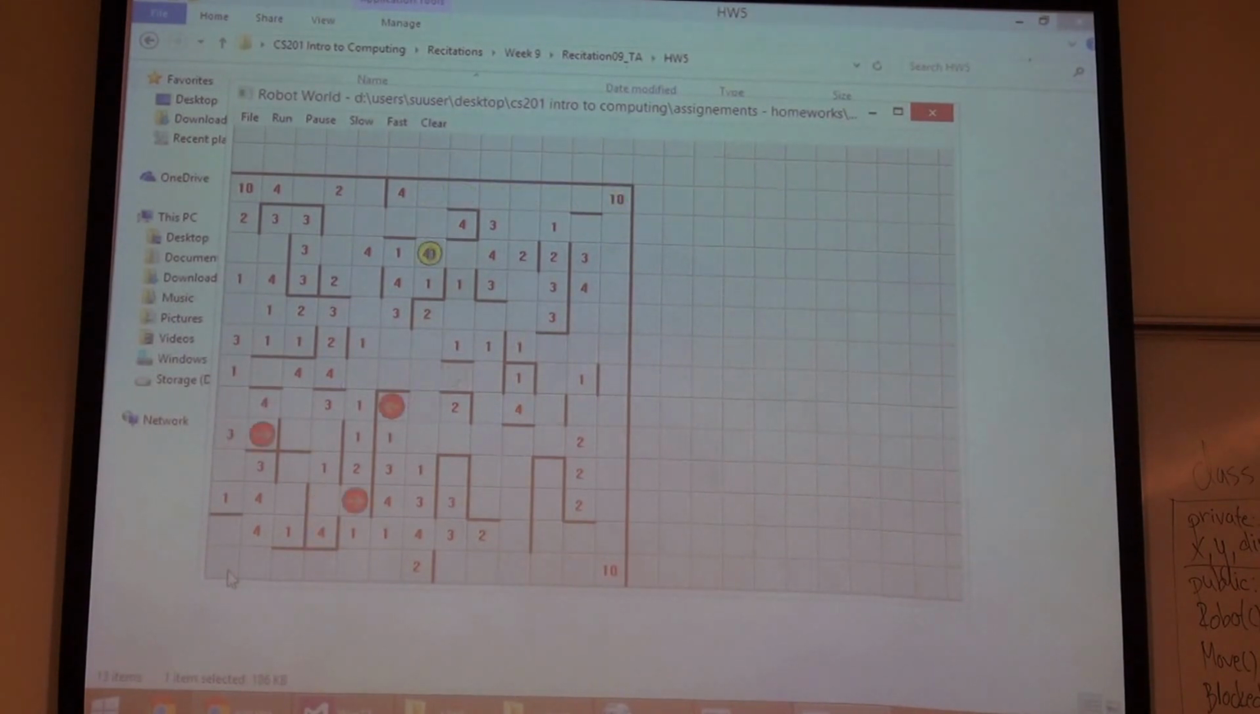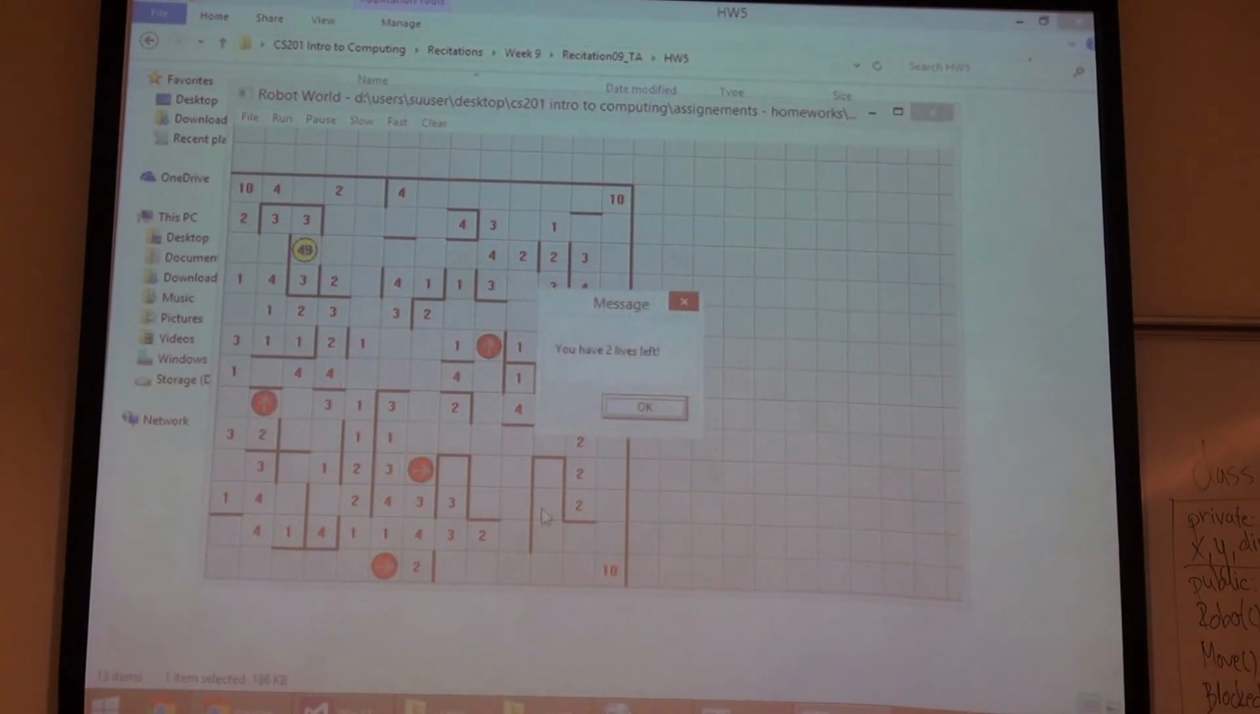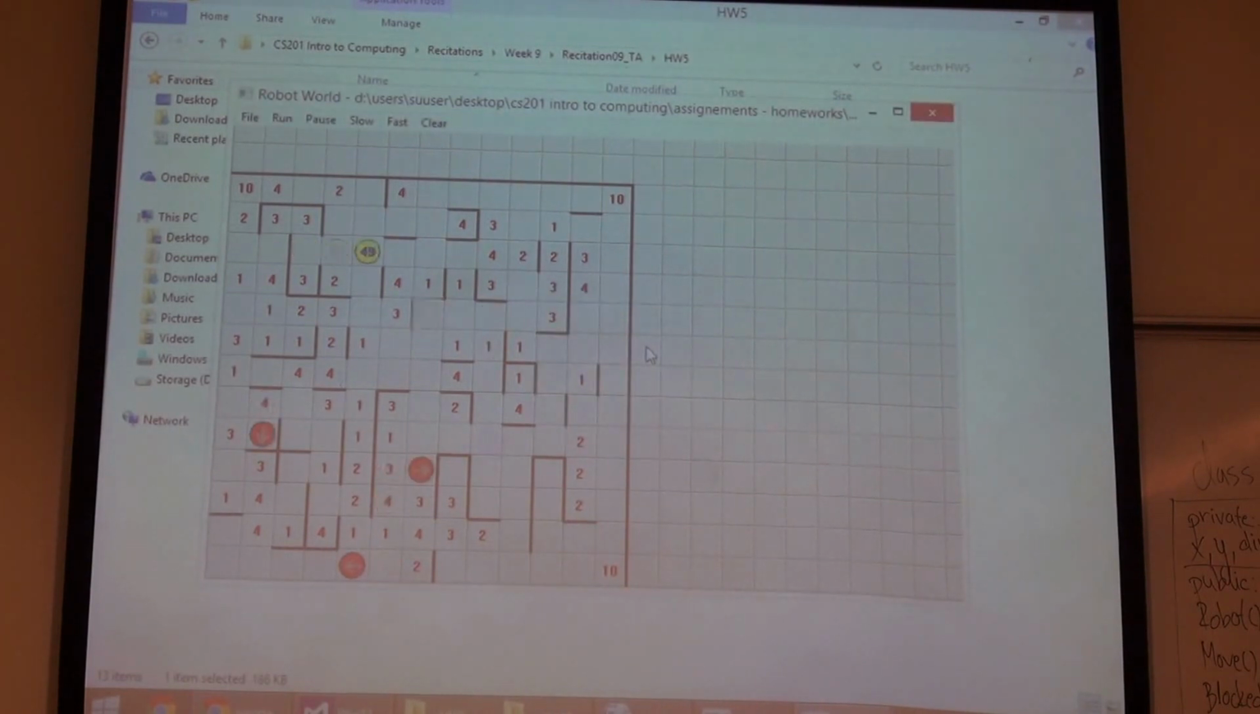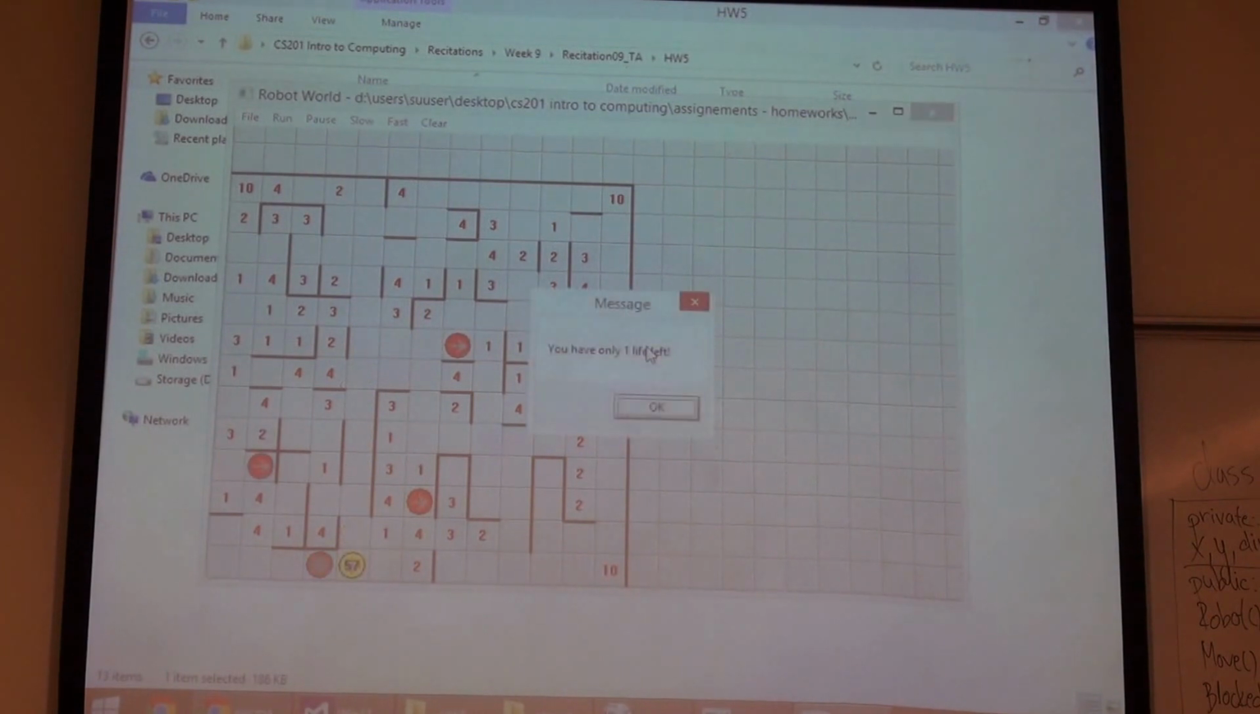So let me try. And those robots are moving randomly. You see that? They're moving randomly. Also, I have 3 lives. So let's say I'm losing 1 life. You have 2 lives left. So I continue. Let me lose another life. You have 1 life left. Oh, I don't have any more lives. But I can end the execution.